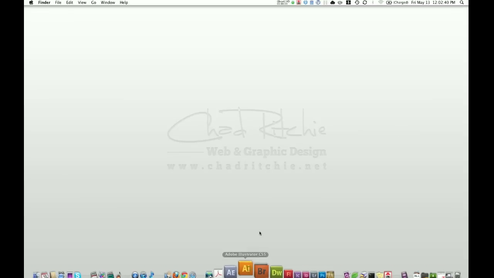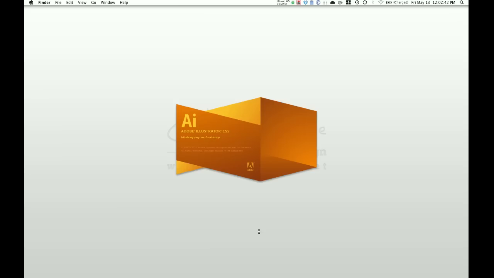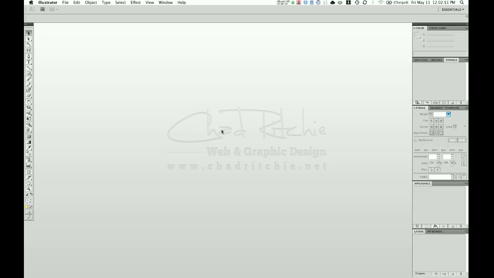Hello, today I'd like to show you how to make a road using Adobe Illustrator. We'll start this road with one path, and we'll just continue to duplicate that path until we have our road.